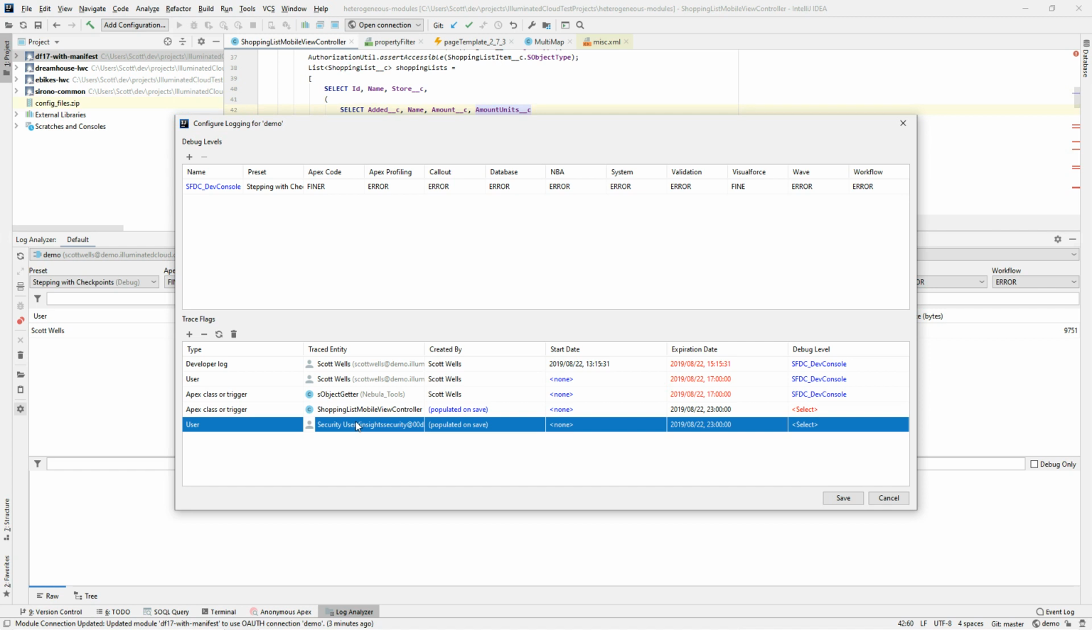So hopefully between these, that will make things more efficient, make workflows more smooth as you're switching between connections, as you're setting up trace flags, as you're opening up your organizations.